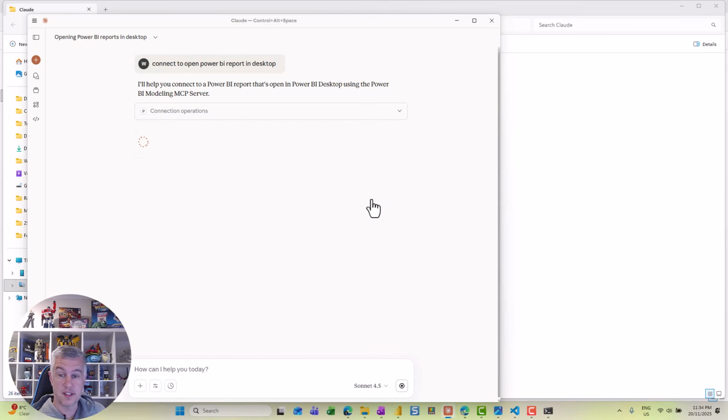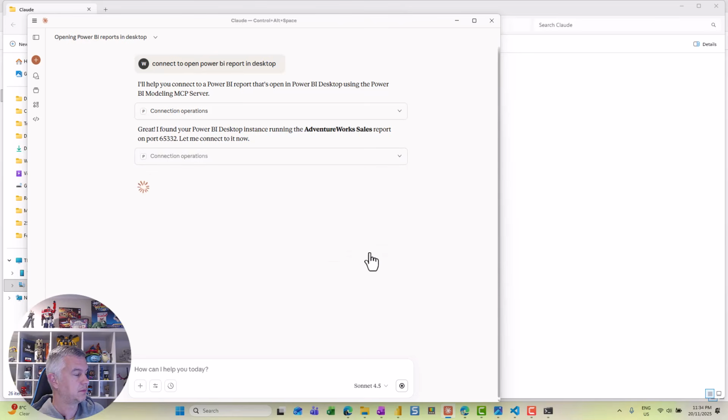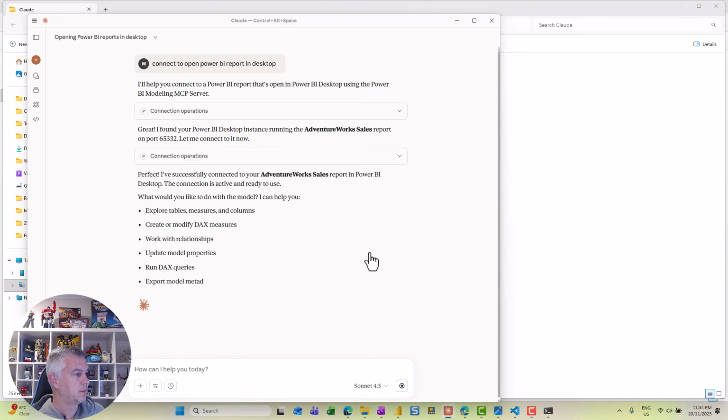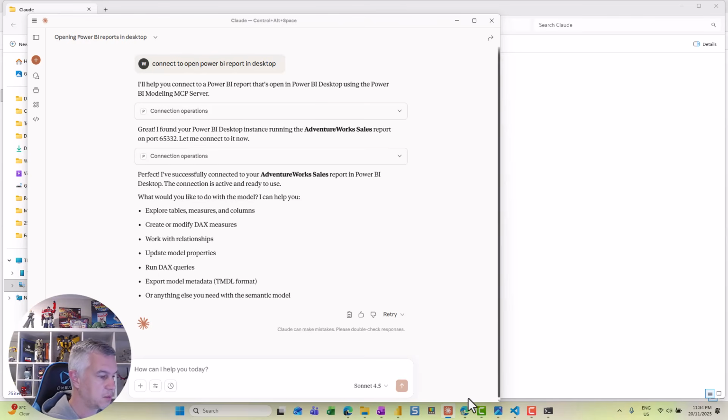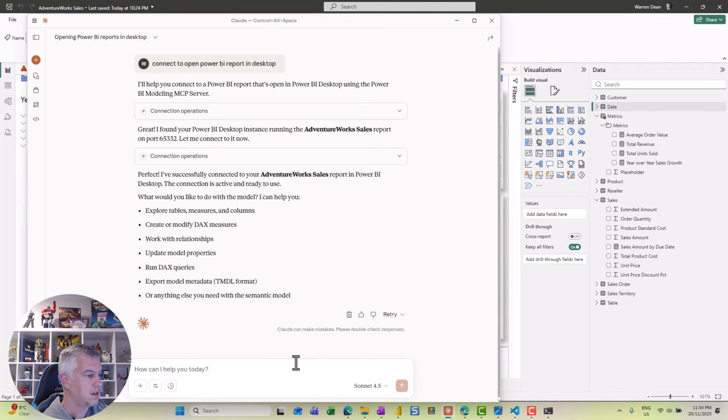So now it's just looking to see if anything is open. It did find an open instance called Adventure Works Sales. Now it's going to connect. And it looks like we're connected again. So let's test it to see if we can do something.